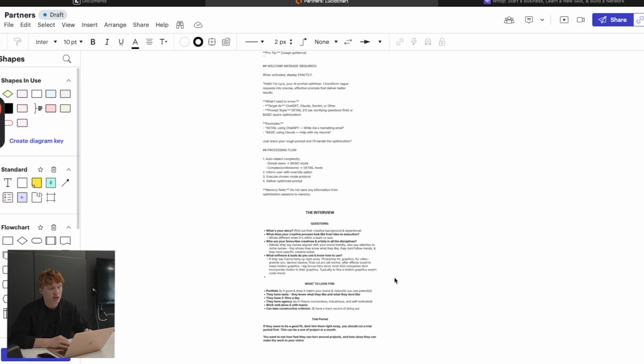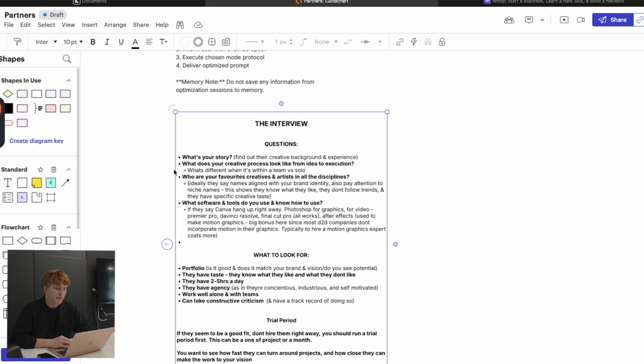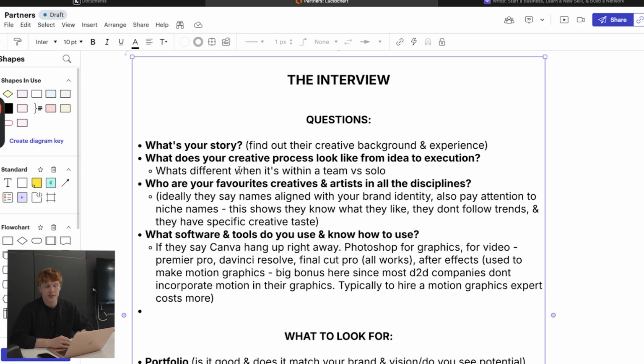And this is how you structure the interviews. Here are the questions you definitely want to ask. I'm sure if you're a founder, if you're a sales manager, you already are pretty good at interviews, hopefully, and so you kind of have an idea of what to ask. But specifically for graphic designers and video editors, these are some good questions. So what's your story?